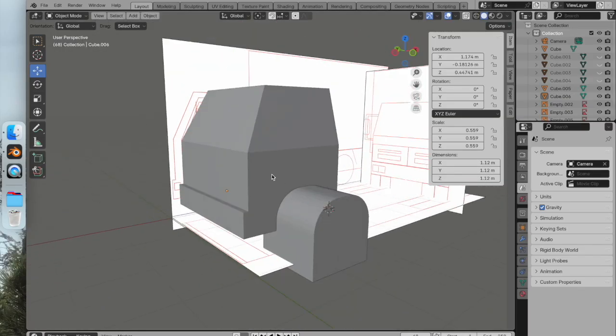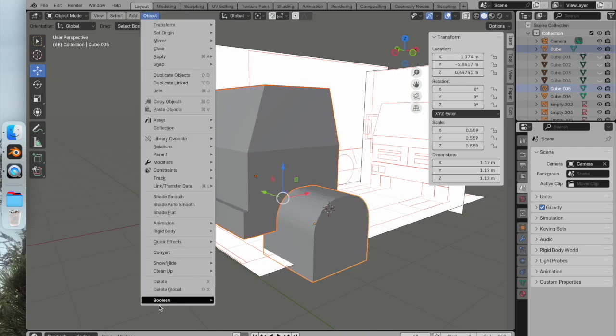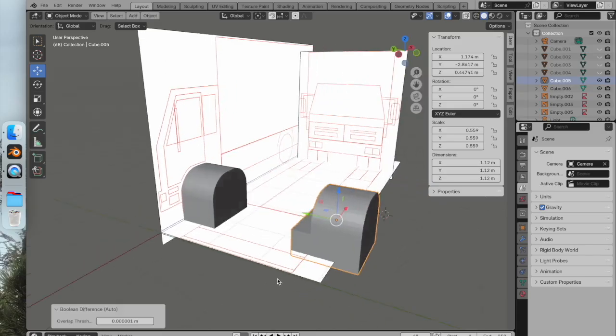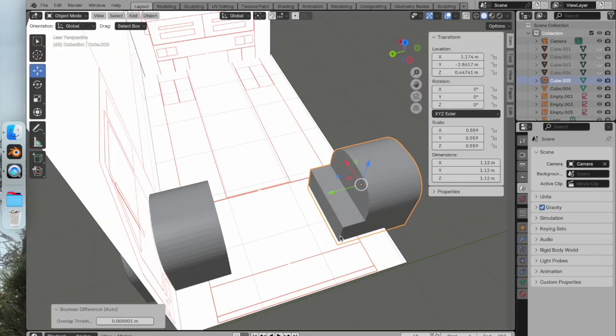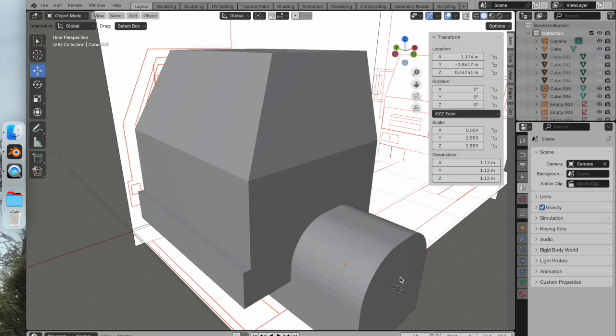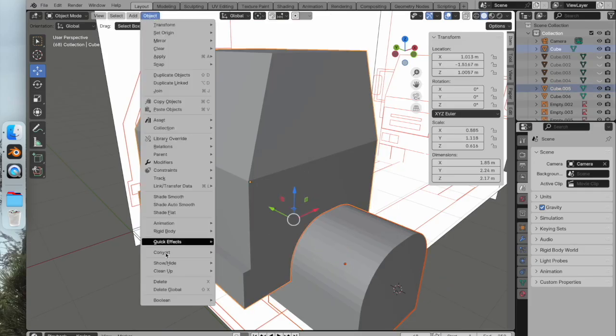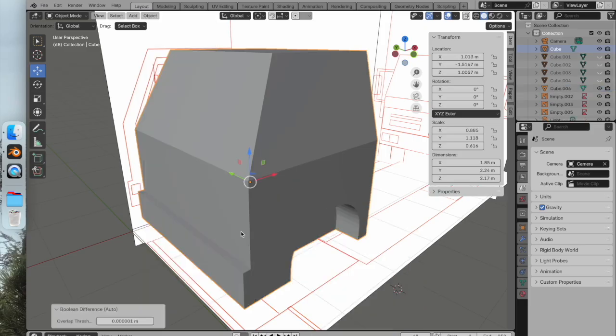So now we can go ahead with the bool tool. And for the bool tool, it's important that you choose the objects in the right order. If you choose the cabin first and then choose the thing that you want to cut out, and then you use it, what will happen is that the cabin will be gone and the cutout part will remain. So that's why you need to select the part you will cut out first and then the cabin. Then you go to Boolean and difference, cut it out.